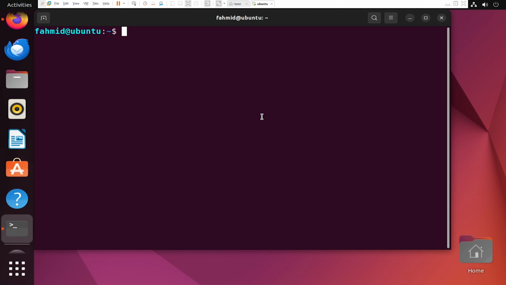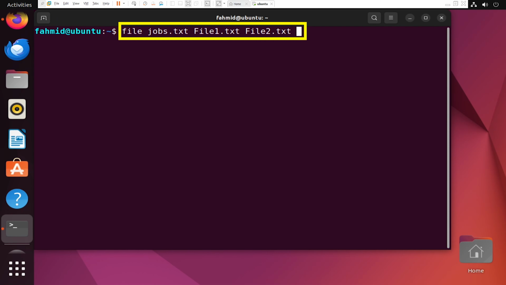In case C, I will show you how to print the types of files from a given list of files. So let's proceed. So for this case, I will type the following command. Here I am printing the type of files named jobs.txt, file1.txt, and file2.txt.